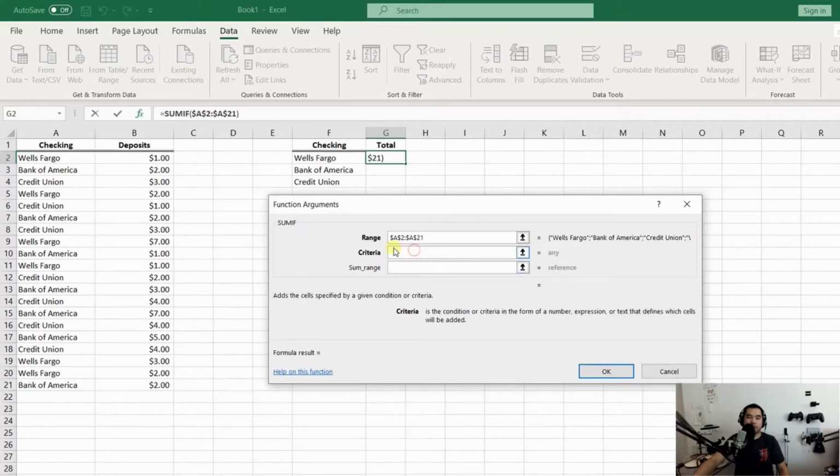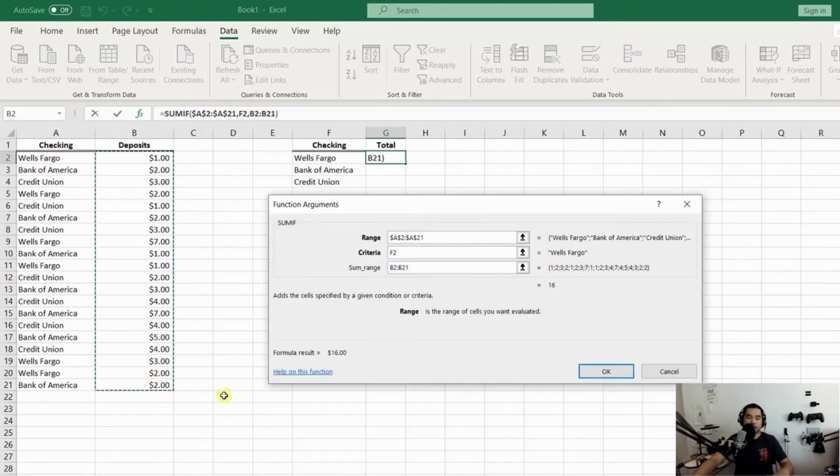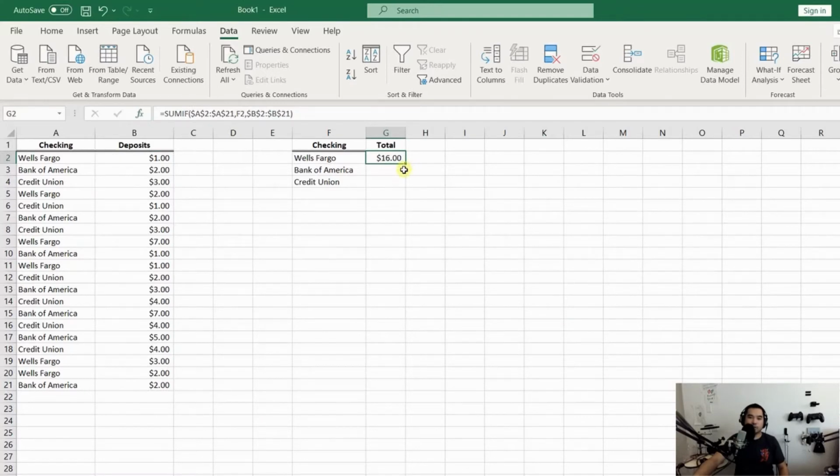For the criteria, I will click on Wells Fargo. For the sum range, I will click on all of these amounts and I'll hit F4. Then I'll hit OK. So that gives me the total for Wells Fargo, and I'll just copy this formula down. So now that gives me the total for each of these checking accounts. So all this data is now compacted into 3 lines.